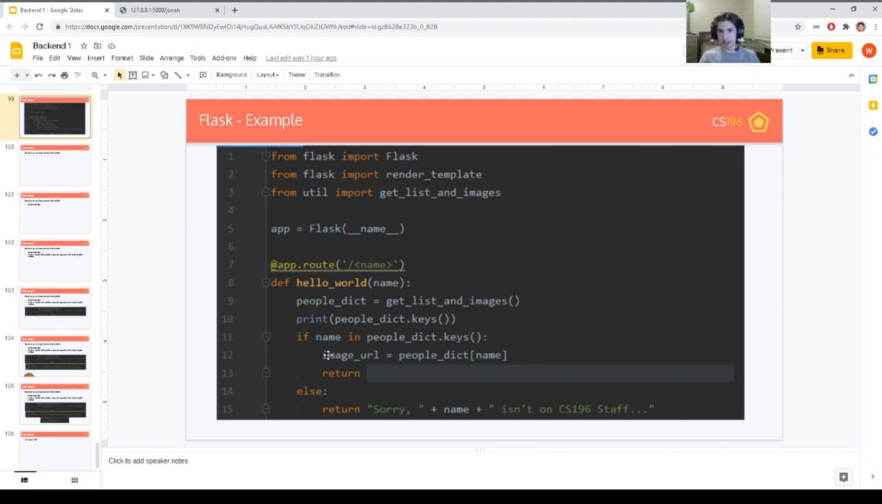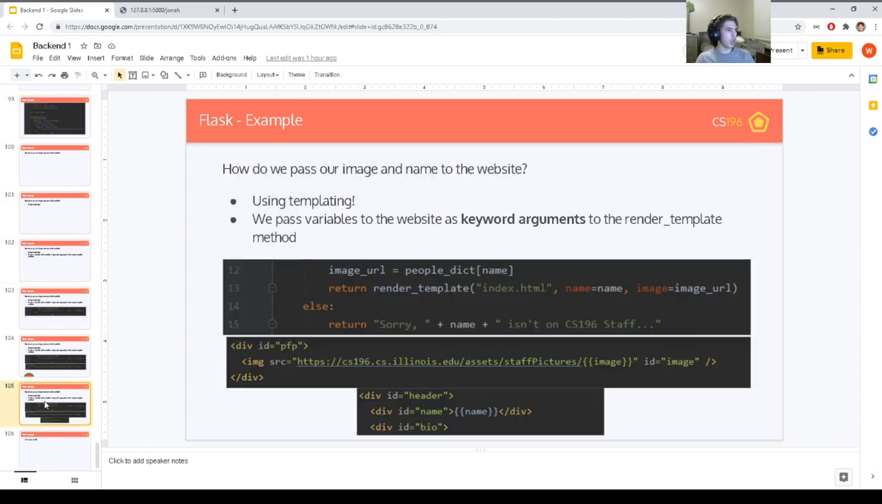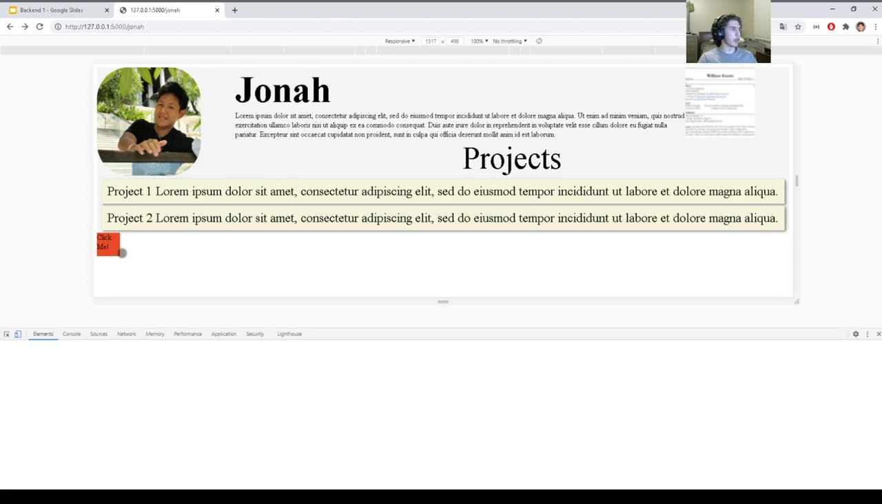It's piracy then, it's not piracy. We get the image URL, and then we return that onto the web page as a keyword parameter that we pass on. We template these into the web page themselves using templating, which is a new thing that we just learned about. And all of that is done very quickly.